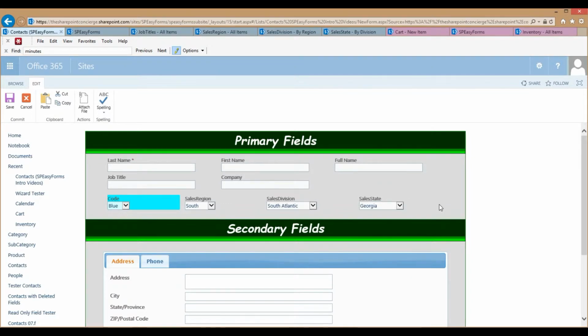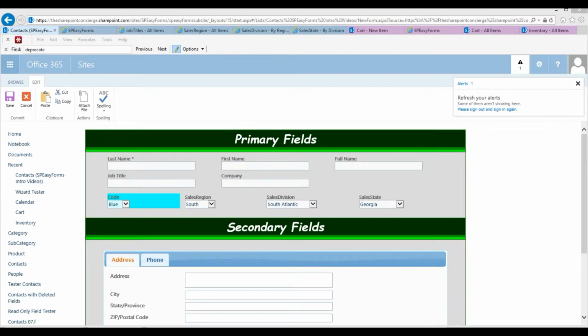And that's all there is to cascading lookup adapter. Those two adapters are the only adapters that were available in the initial release of SPEasyForms version 2014.01. There are a couple of other adapters available in the add-ons package version 2014.01.18 as of this recording. To demonstrate them, I'm going to switch over to another list.